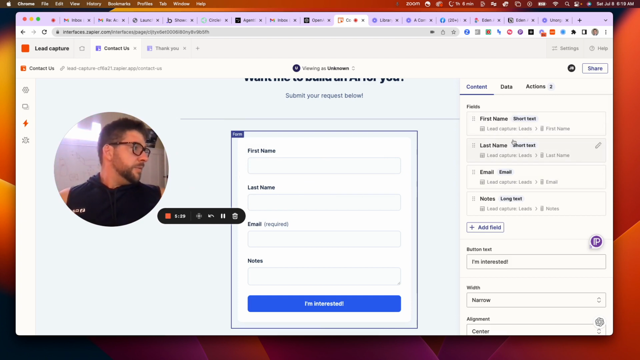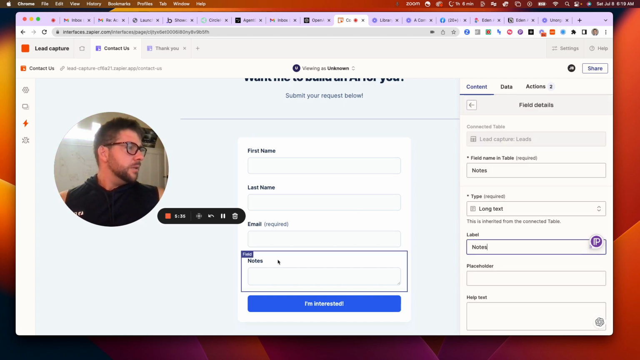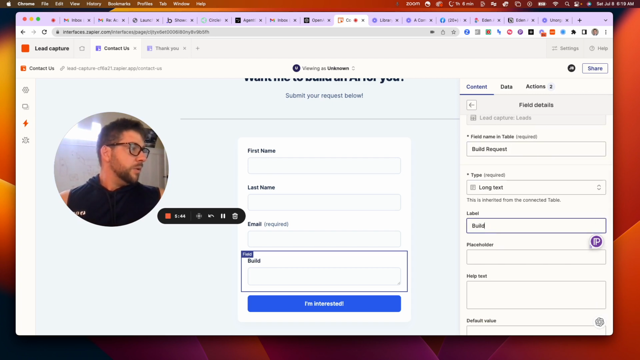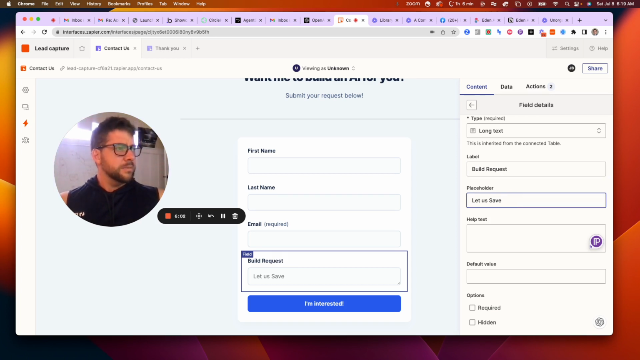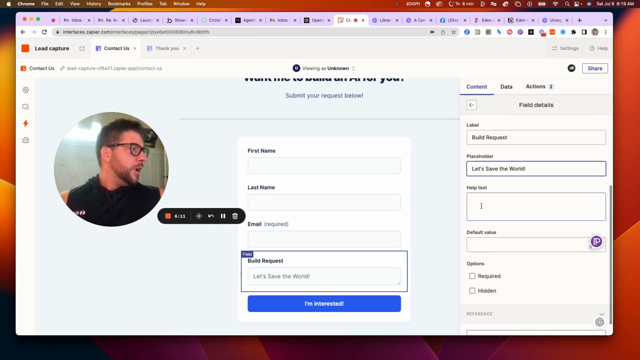If you're not familiar, look. Last name, email, notes. Let's edit this one. Build request. Okay, long text. Label in the thing: Build request. Placeholder. Oh, bring up. I think it is. I'm not looking at it right now. There we go. Help text.